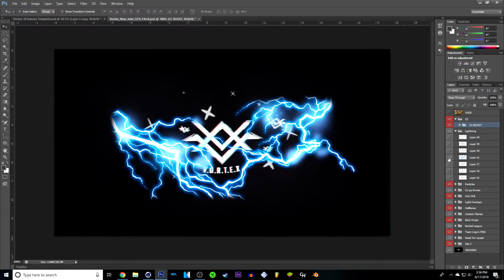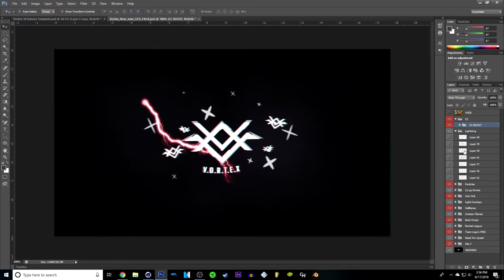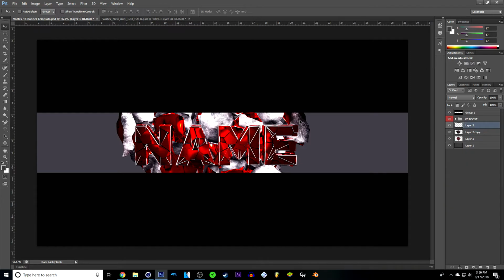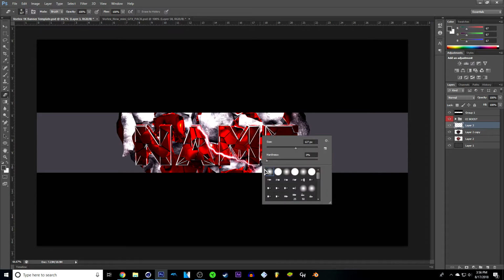So something else I do is I like to get the lightning here, and I just like to drag this over the text and go ahead and move it around and then erase it. That's what I mean. So go ahead and make sure it is above the text and just drag it somewhere over the text, like that, and then go ahead and grab the eraser tool, which is right here, and make sure the hardness is at 0 and the size doesn't really matter.